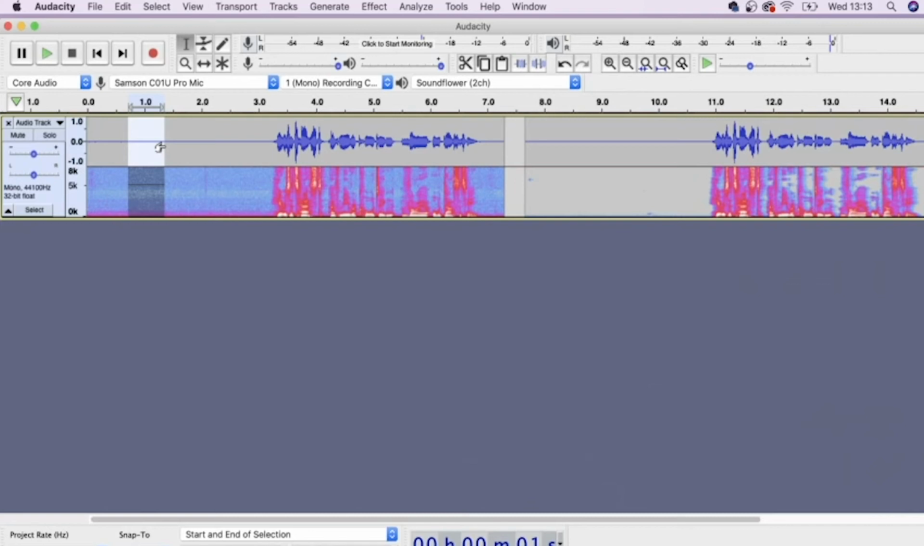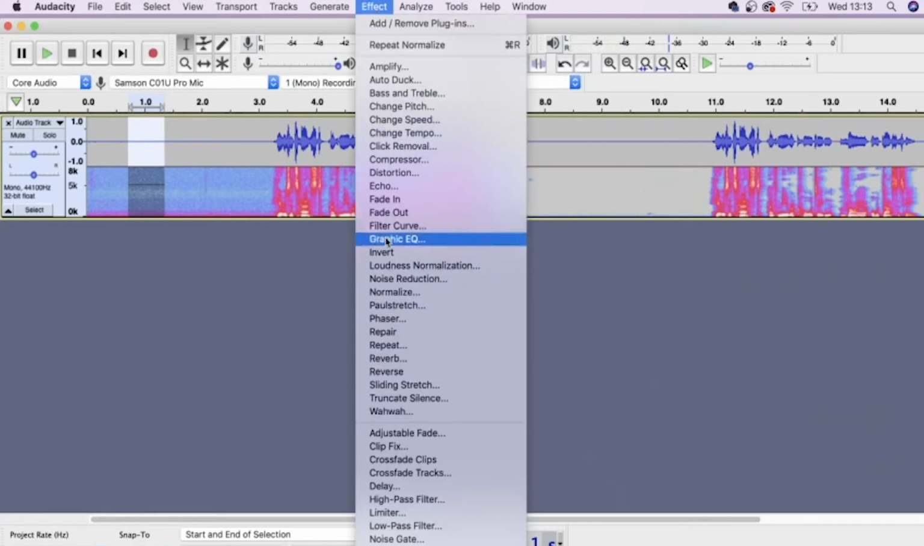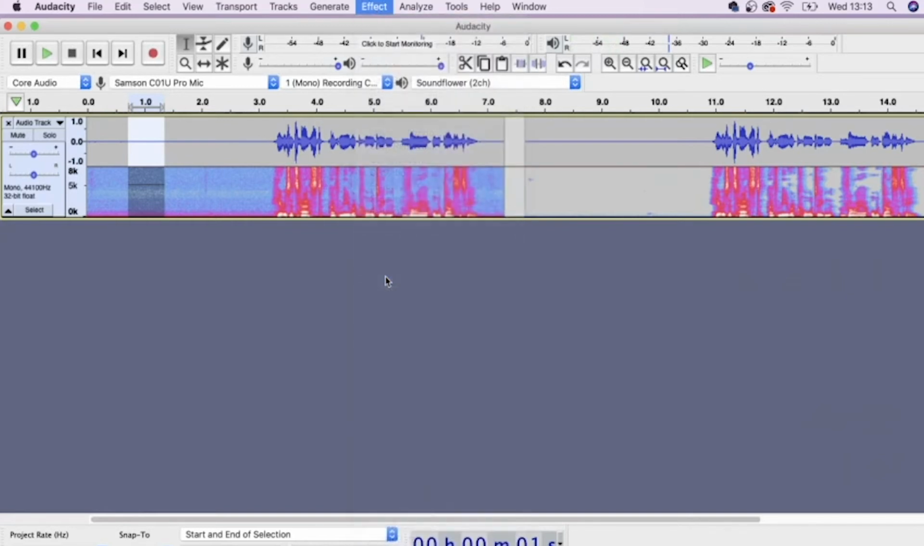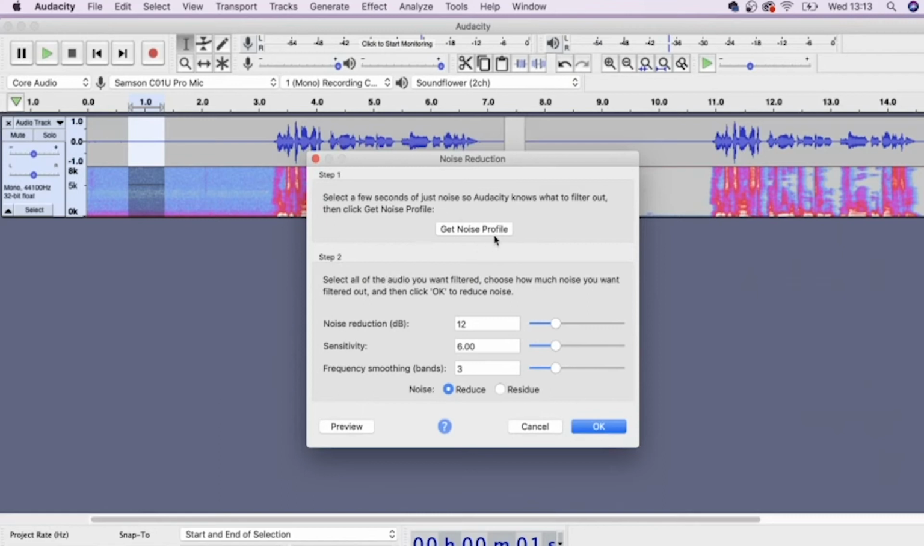So I'll just listen to the bit that I've highlighted. No vocals on that whatsoever. So what I'll do is I'll remove this noise from the whole recording. So what you'll do, highlight that section, again go to your effects. Now you get onto noise reduction. Get noise profile means that this gets the noise profile of that section that you've pulled out. So it's just on this highlighted bit here.